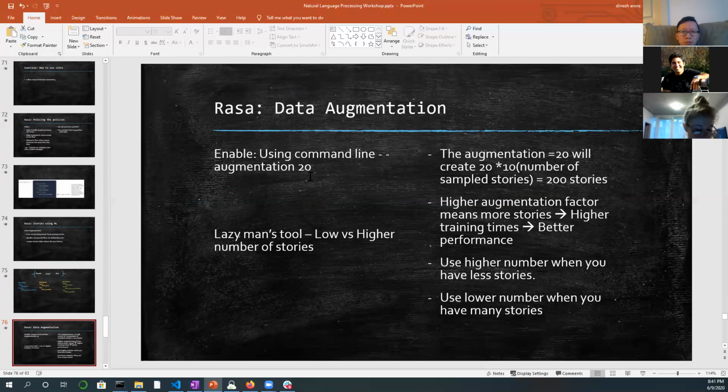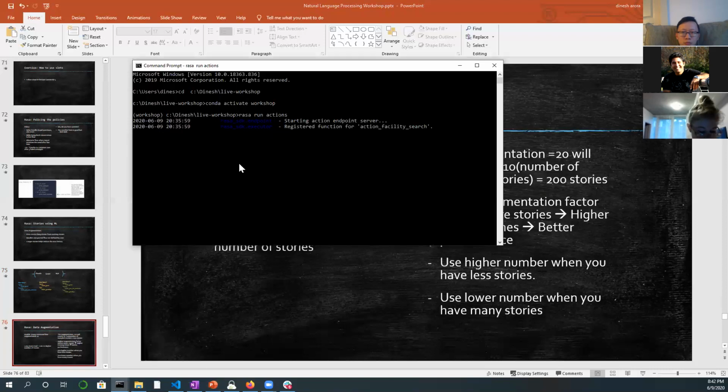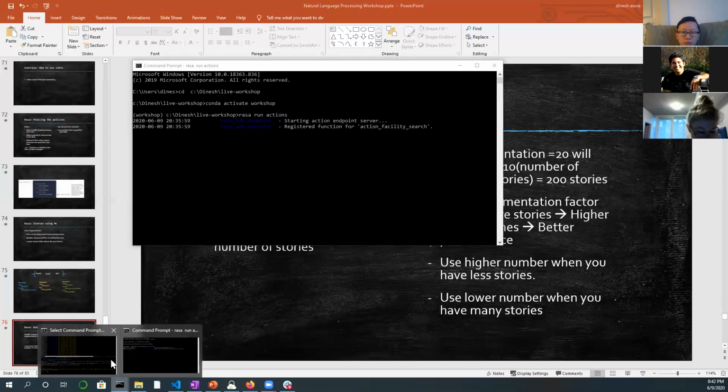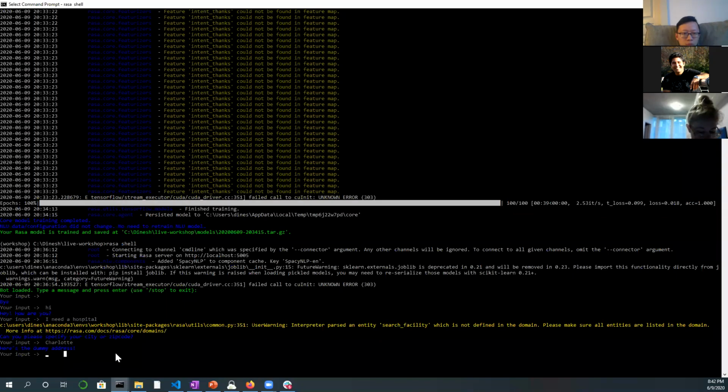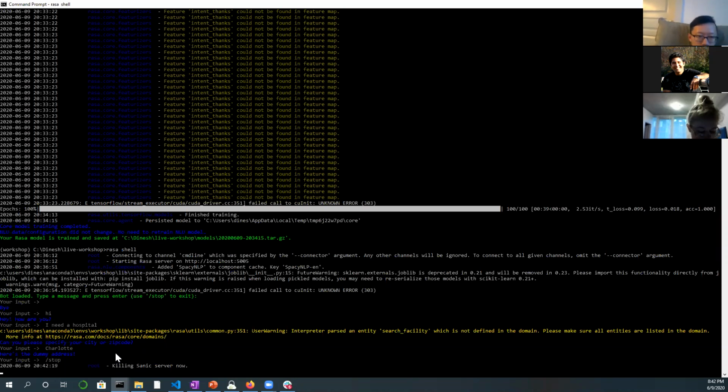If you want to use this command, I would specify something like this: rasa train, and then 2 hyphens, augmentation 20. I won't run it because the last time I tried, it took a really long time. I'll explain why. When I say rasa train and provide augmentation equal to 20, it will try to create that many stories. Not exactly that many, it'll try to create 20 combinations of each.